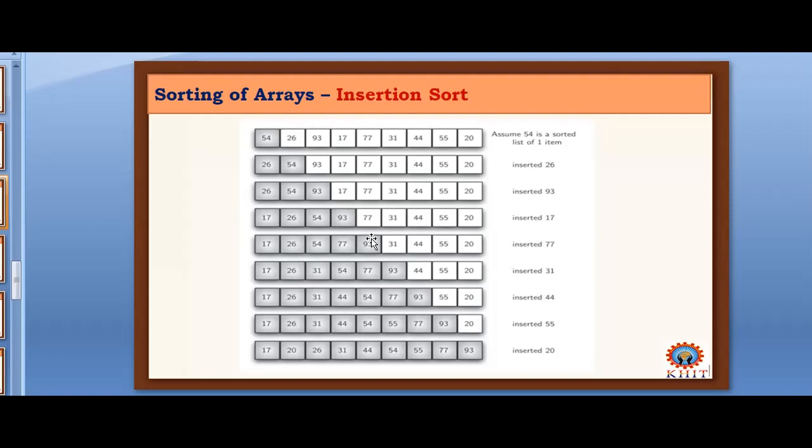Next time you consider the next 5 locations. Okay, so no need to perform any sorting here because already the elements are sorted. The next time, 31 will be taken into consideration. Now, if you take 31 into consideration, you need to find out the appropriate location where 31 should be inserted, because 31 is greater than 26 and less than 54. So it should be inserted in between 26 and 54. So at that time, you need to insert this value in this particular location.